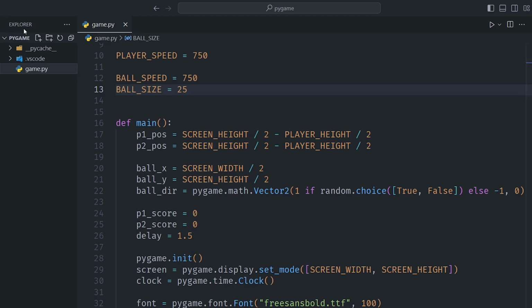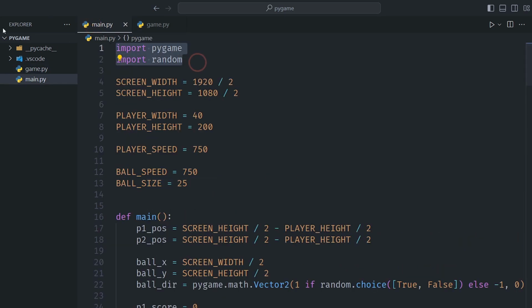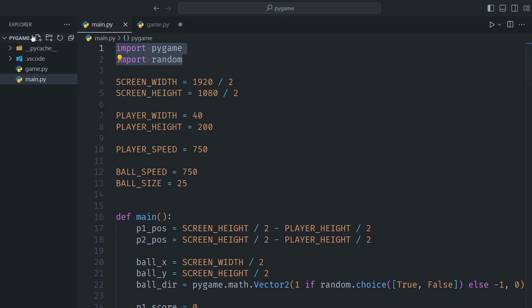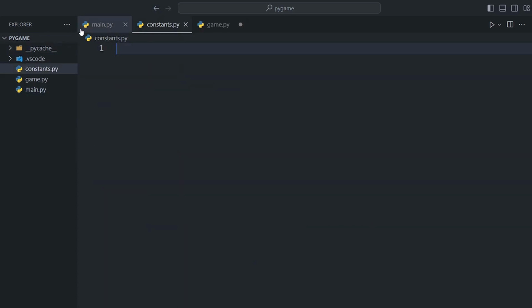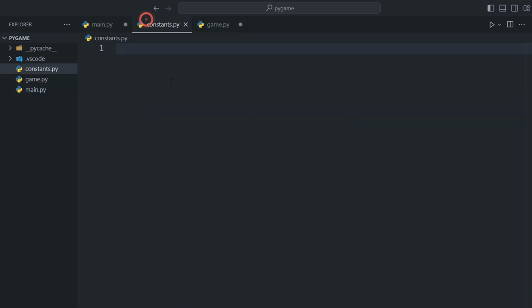So instead, I'm going to go under my explorer and rename this game.py to main.py, and then create another file called game.py, which is going to actually host our Game class. Now you can see we are importing pygame and random here. I'll copy those statements and paste them inside of game.py, and we will create yet another file called constants.py. The reason we do that is because these constants are needed by the main file as well as the game file, so we'd better have them separate here.